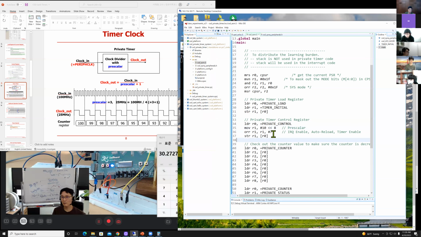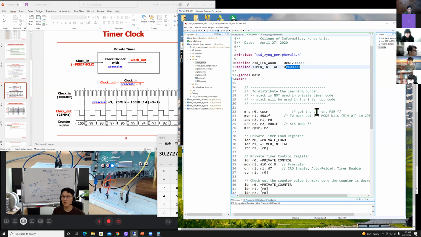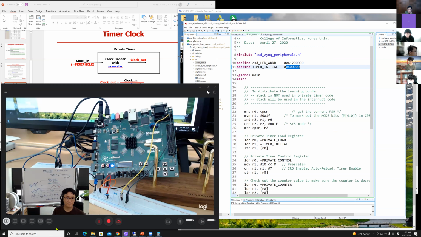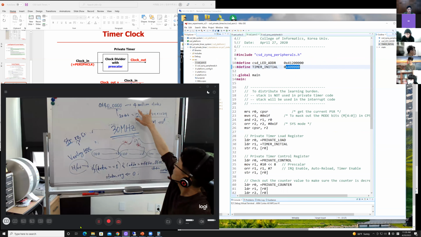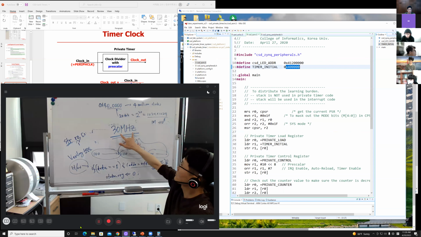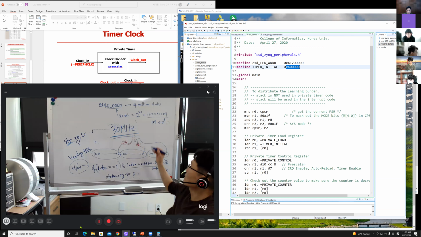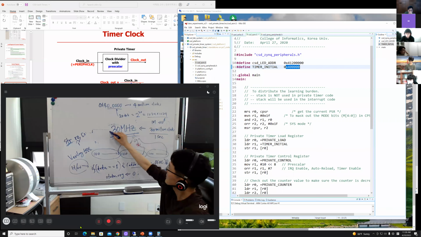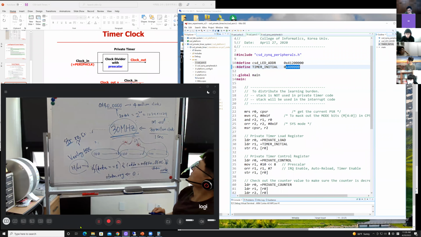Then how many countdowns in 1 second? What do you think? We have roughly 4 million, and it is counting down at 30 megahertz. We want to estimate a rough number. Every second, you have 30 million clocks. That is the meaning of frequency. Then you want to count this 4 million.